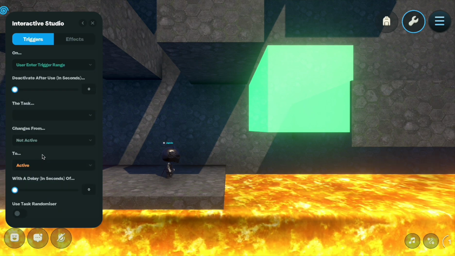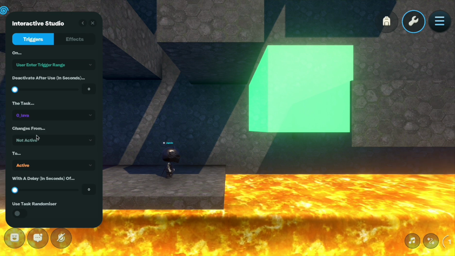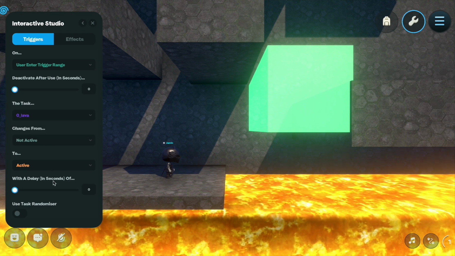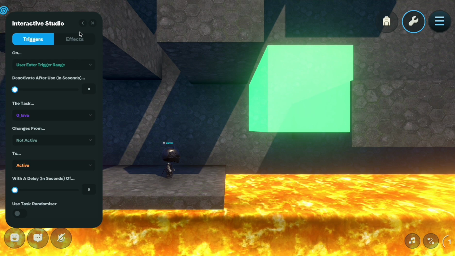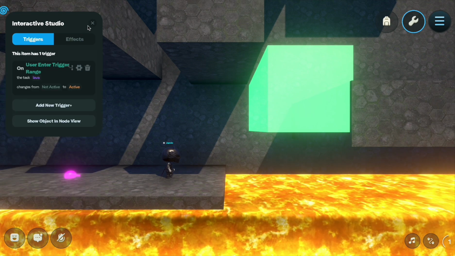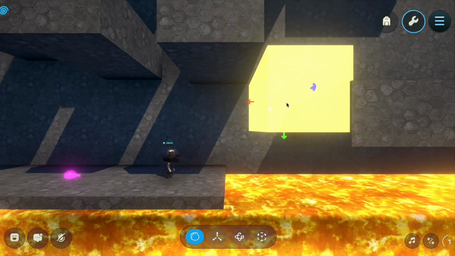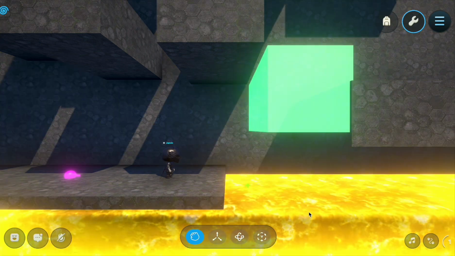Click there, and then we want the task, which is lava, to change from a non-active state to its active state. So once we go through that trigger cube, the trigger area is activated, so it goes from non-active to active. So we've told the system to do something, trigger an event, but what's it doing?